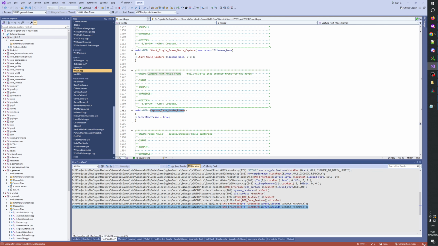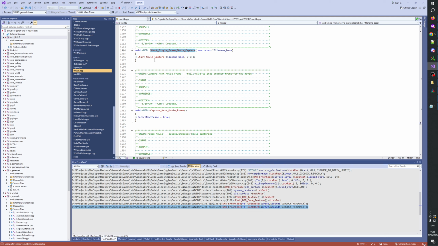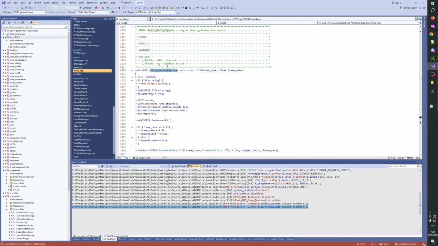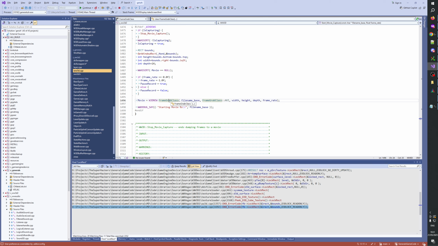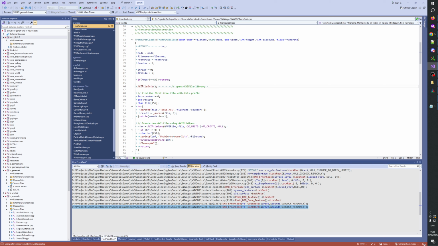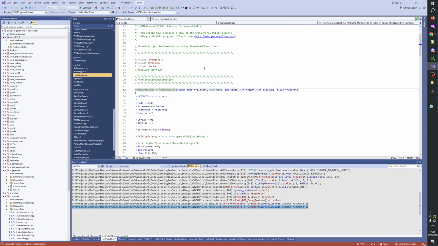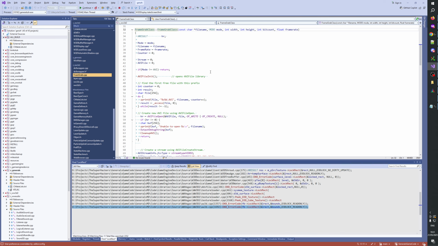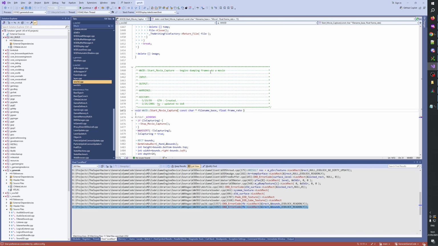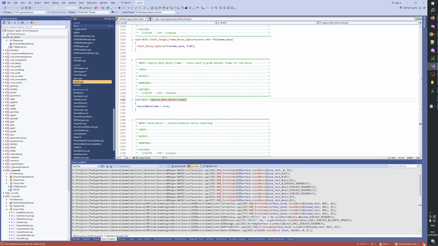Capture, next movie frame. Start movie capture. Frame grab class. AVI file init. Opens AVI file library. Okay. Interesting. Oh, okay. Interesting.